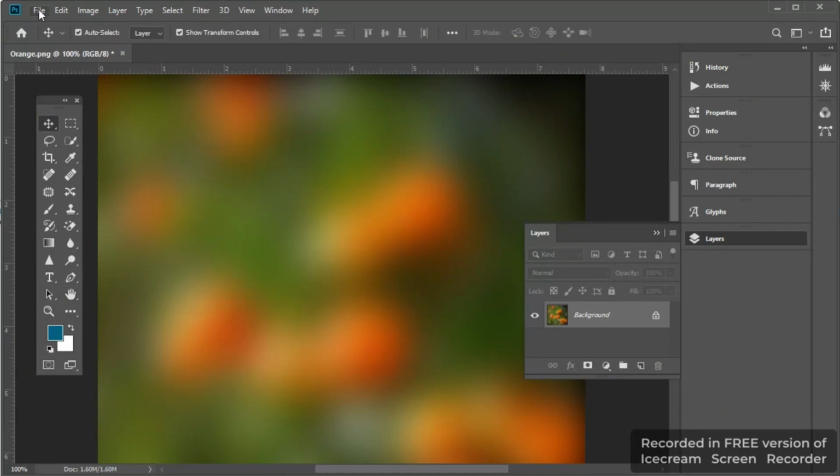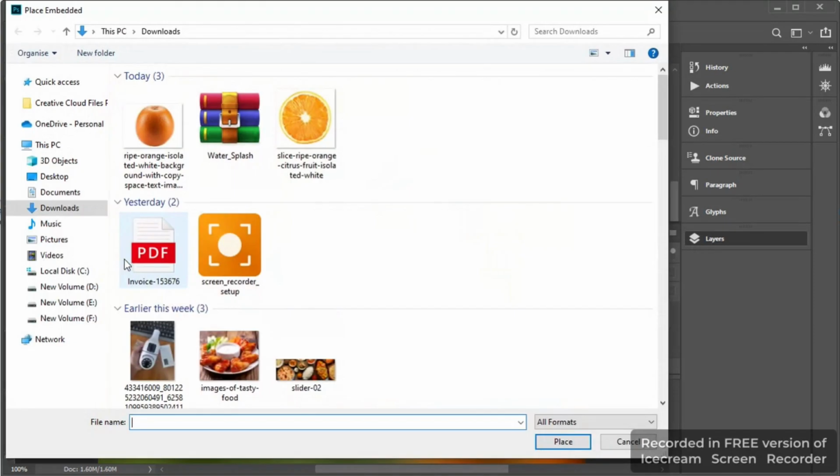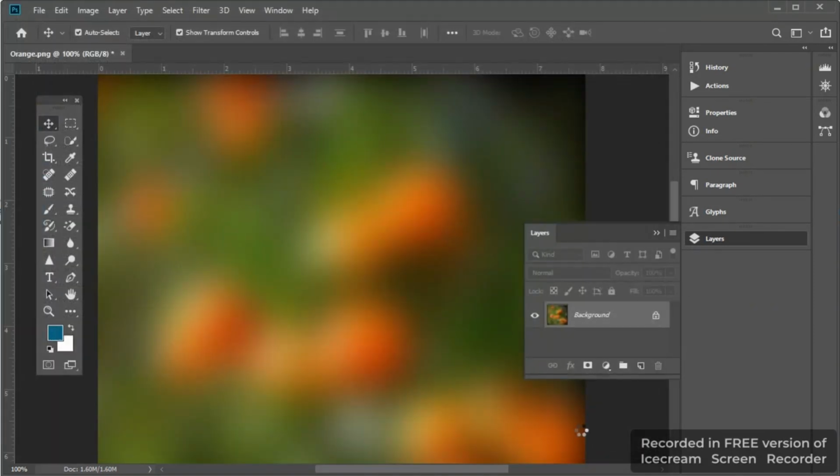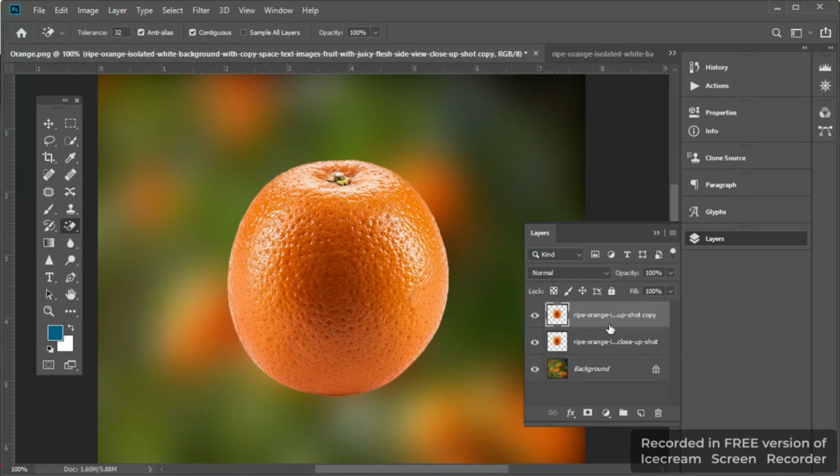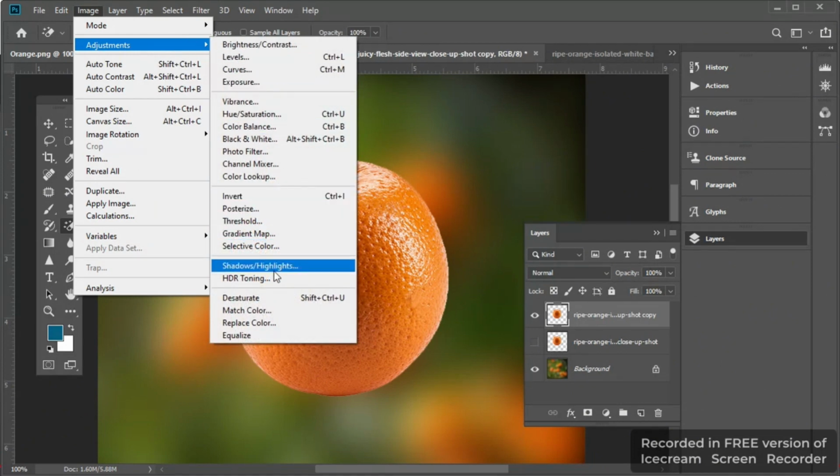Go to file menu, choose place embedded. Select your image, click on place. Duplicate image. Go to image menu, adjustments, desaturate.